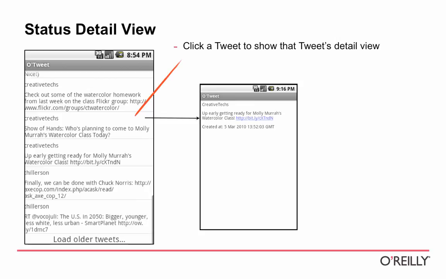Okay, so let's look at the next step, which is simply that when a particular status or a tweet is clicked, we're going to show a detail page that shows the content of that tweet.